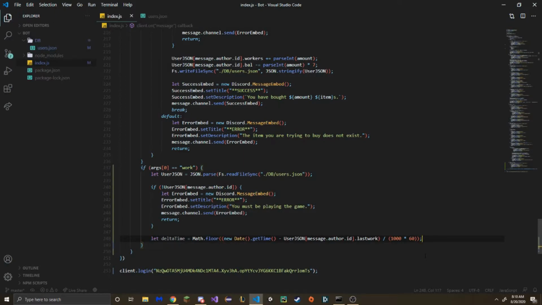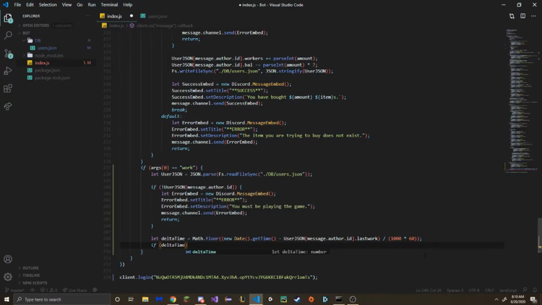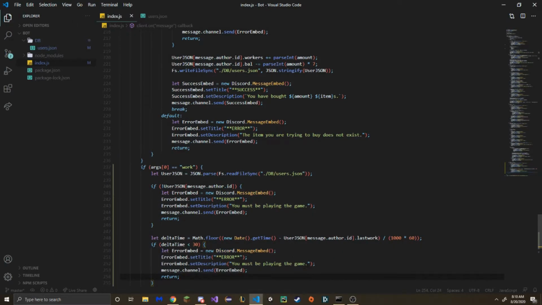So now, if delta time is less than 30, that means they used it less than 30 minutes ago, so we throw an error because that is not allowed. The error will be, actually, let's use template literals: you can work in 30 minus delta time minutes. Because if you last worked 9 minutes ago, then the time until you're next able to work will be 30 minus 9, so 21. And then it'll send the error.